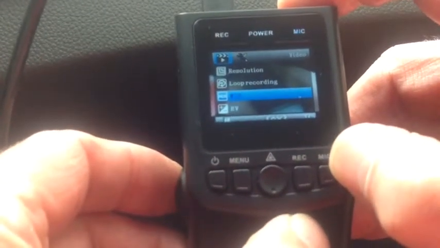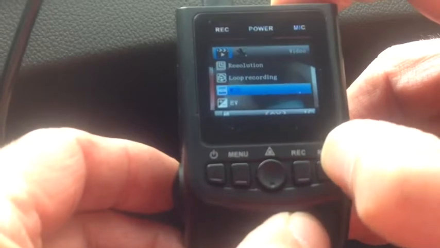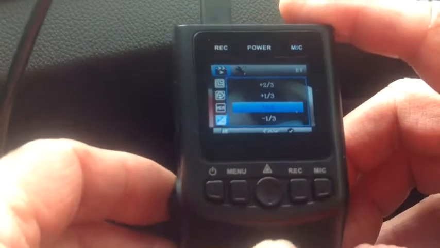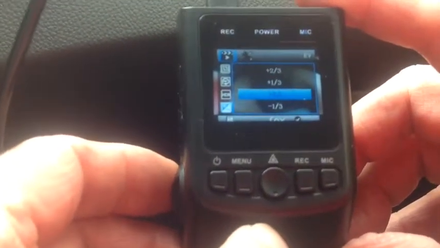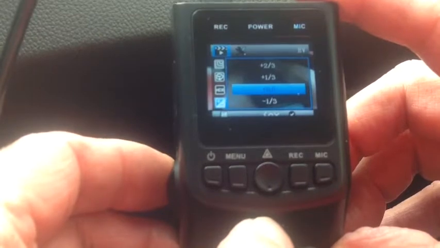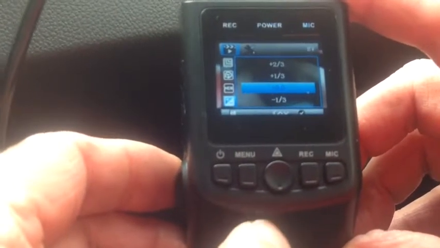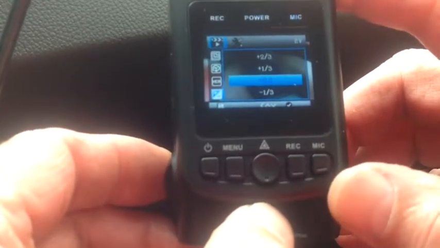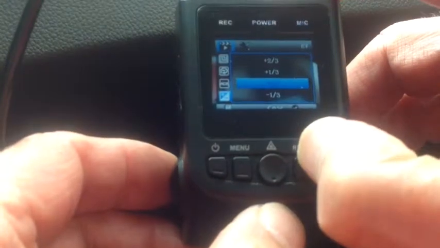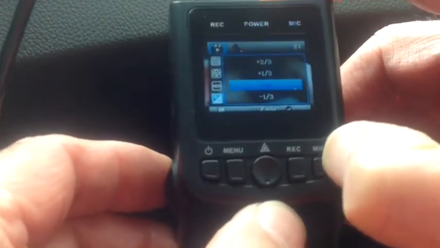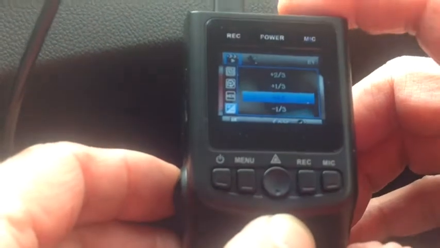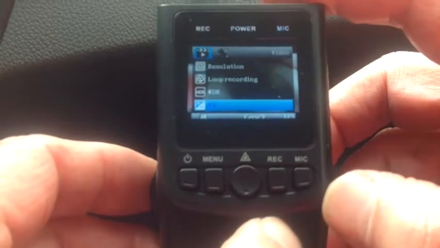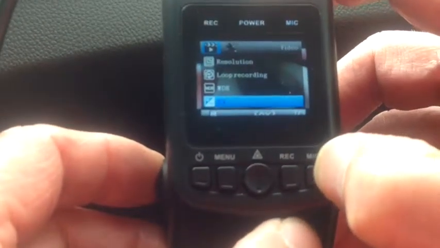Now I want to go down one, EV rather, which I believe is the exposure for the video. I'm not quite sure, but the default is 00. I'm happy with that. If you are more of a techie than I and want to change it, you can adjust it up with the record button or down with the mic button. I will leave it at 00. Hitting the triangular button, I'm back to the menu, and I'm continuing with the mic button.